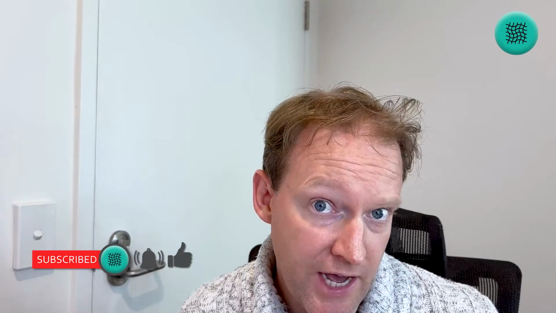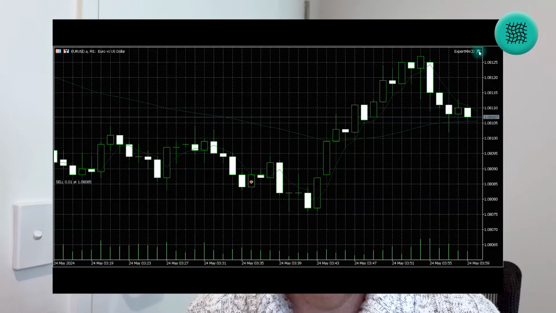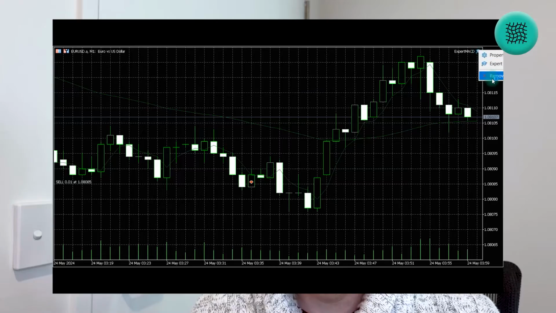The next method allows you to remove a specific expert advisor from one of your charts, particularly helpful if you have multiple different advisors running on different charts. To do this, simply right-click on the expert advisor that you want to remove and push remove.